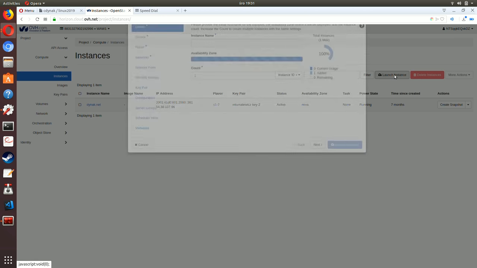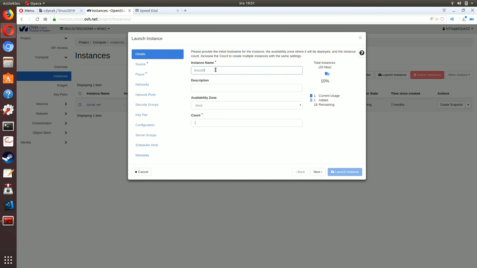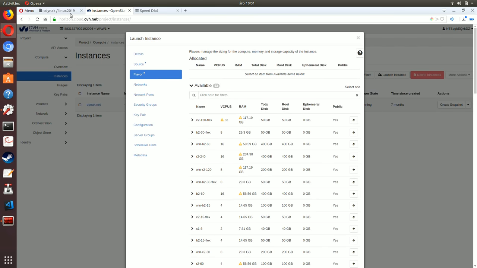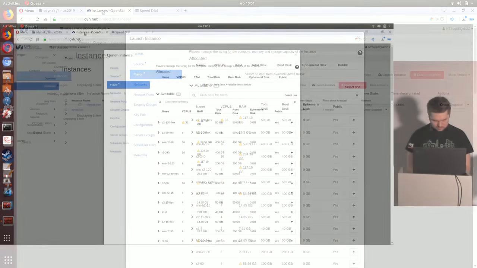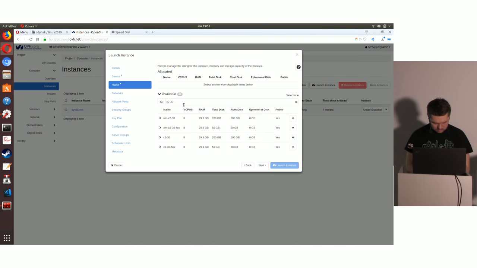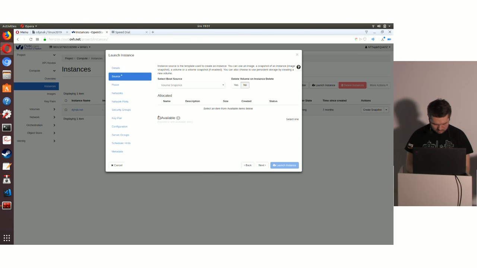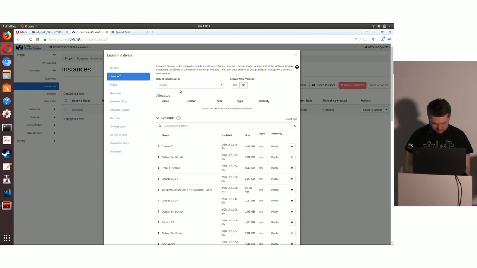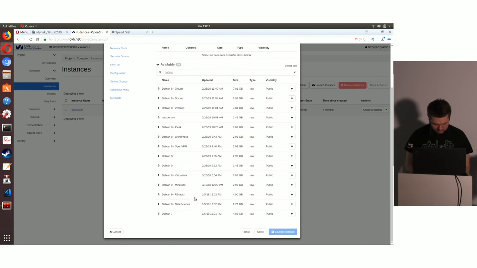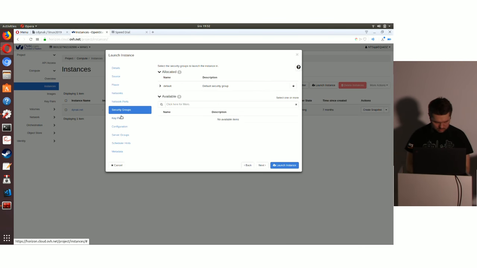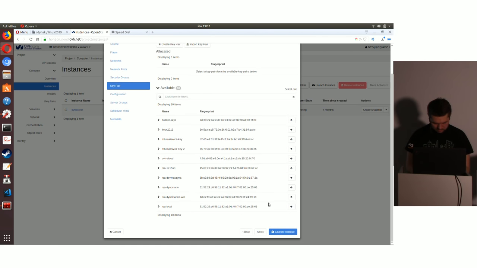Okay, so let's create some nice cloud instance here. Just choose a flavor for it, so let's make it something really nice and strong. C2 30, yeah, it would be nice. Debian 9, and choose a keeper, so this one should work.